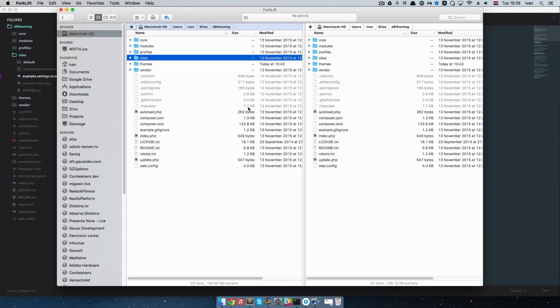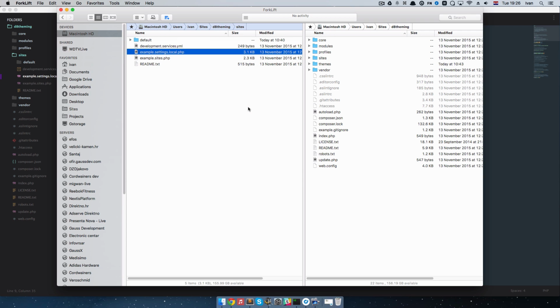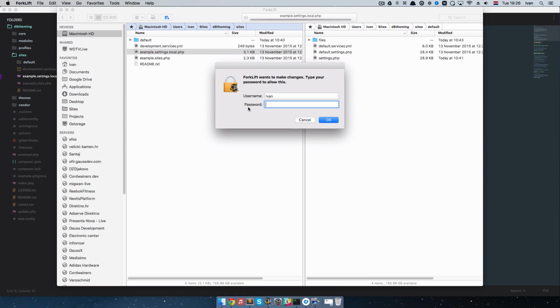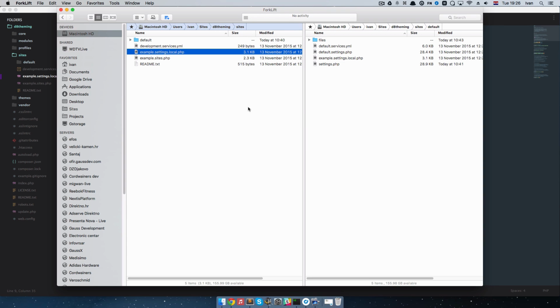Forklift is a great file manager, and I'm going to go to sites, and I'm going to copy this example.settings.local.php file to the default folder. I'm going to copy it, and as you can see, this is a protected folder, so you have to add your password. Okay, and now I'm going to rename it to just settings.local.php. So we want to have some local settings for our Drupal. Let's say these are going to be development settings as we are developing a theme. Of course, you will turn all of this off once your site goes live.